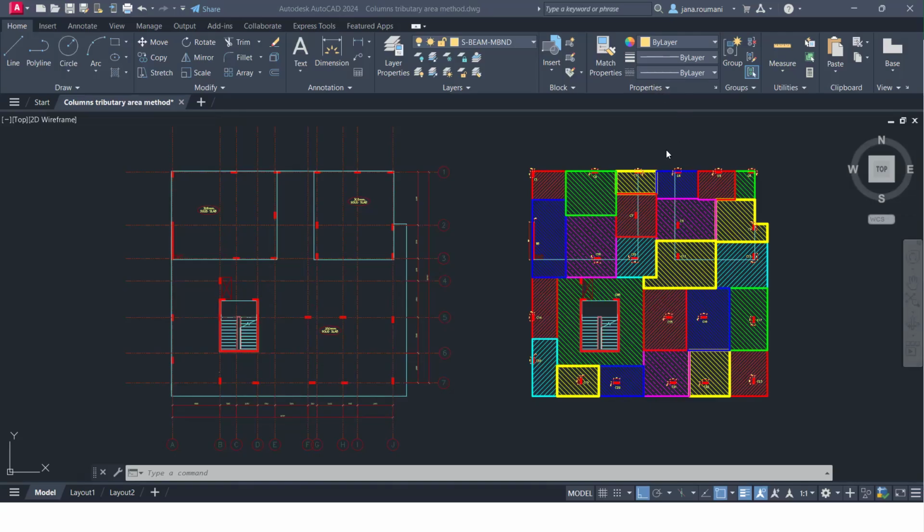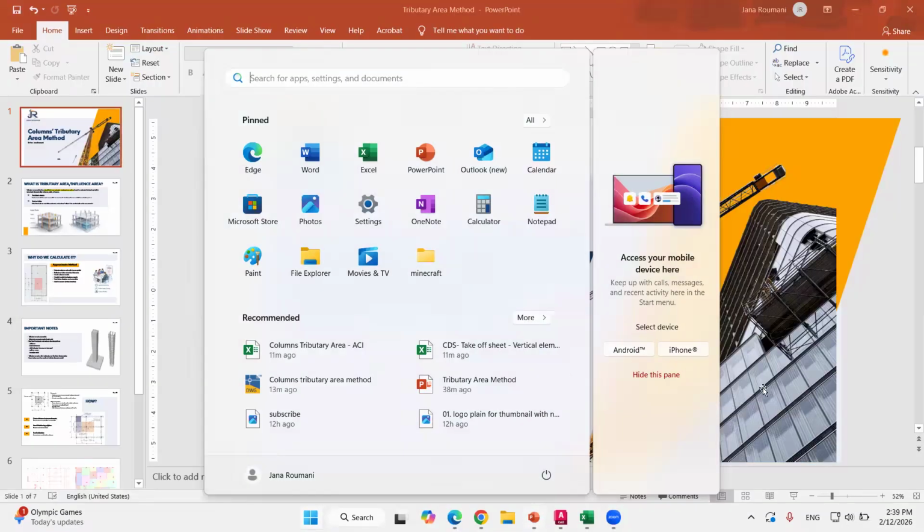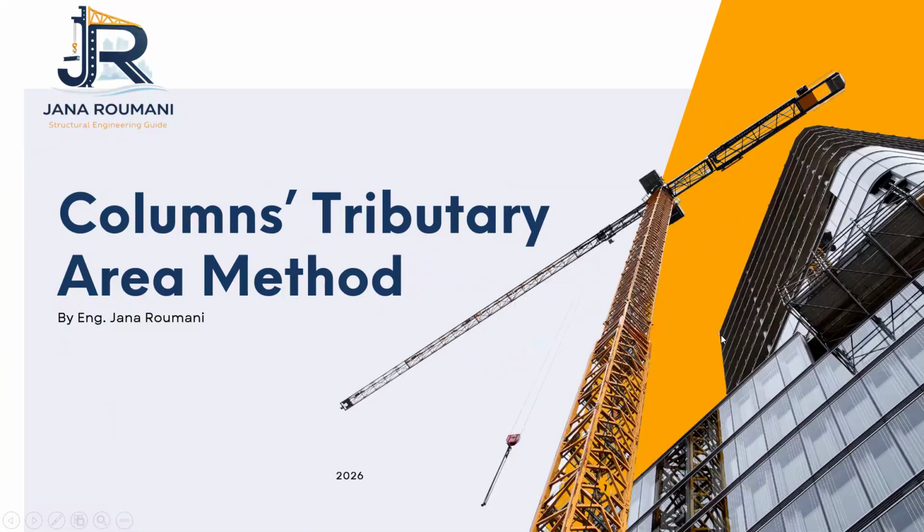Hello everyone. Today we will be discussing the column's tributary area or influence area method, how to do it using AutoCAD and Excel, and how to check the columns using this method. But before we do so, it's important first to talk about the tributary area method. What is it? Why do we use it? And how do we do it?